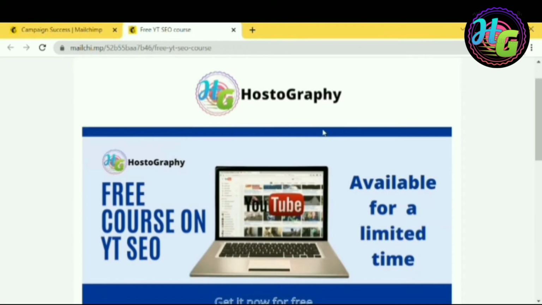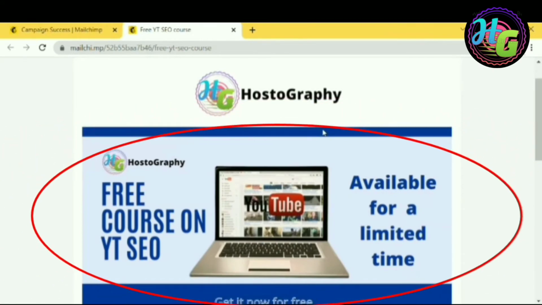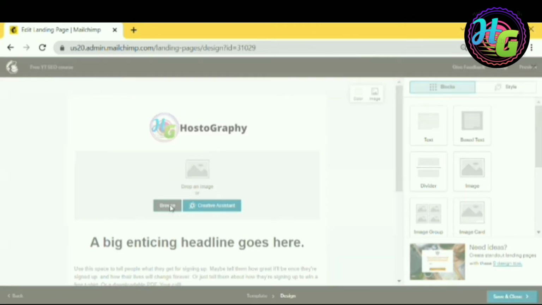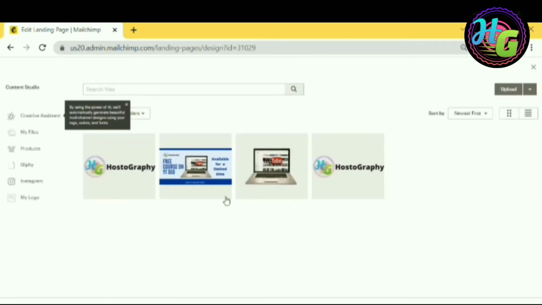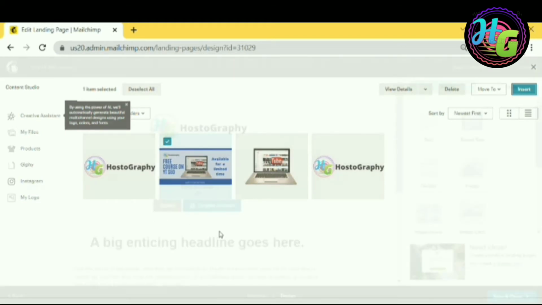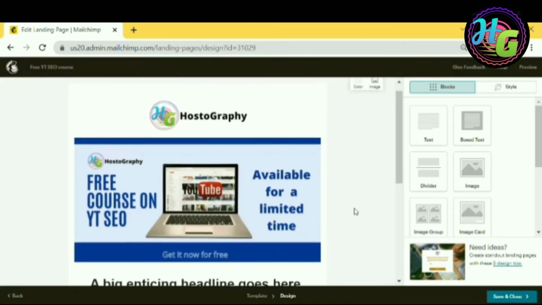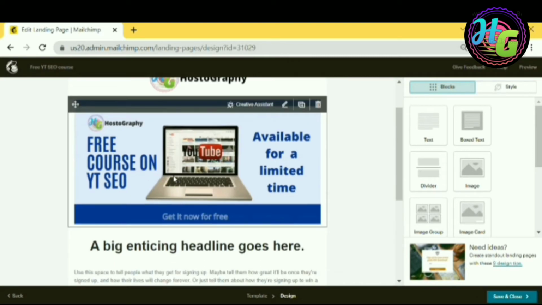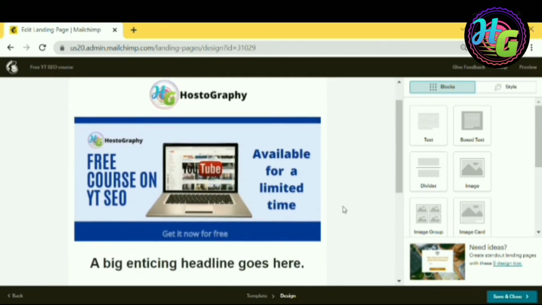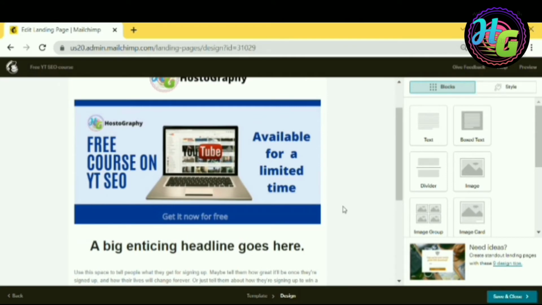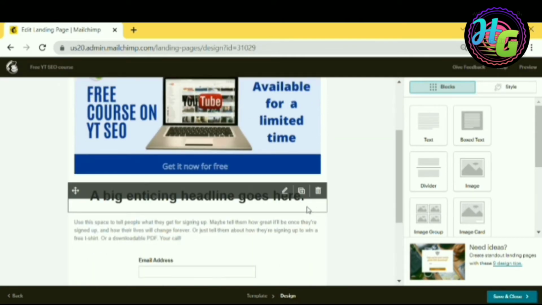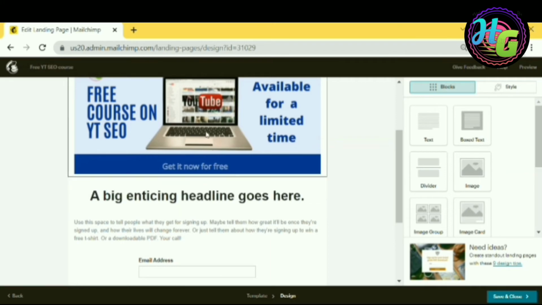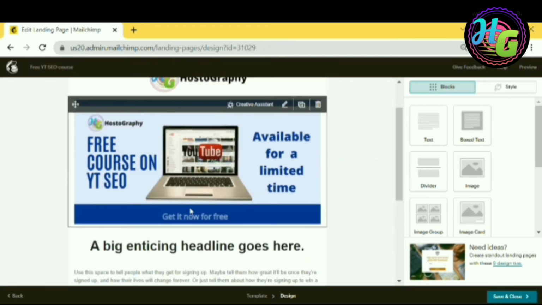So let's start with adding an image here. To add an image, click on this Browse button. Here you can upload the image that you want to use on your landing page. Then click on Upload. Once the image is uploaded, just select the image and click Insert to insert it into your landing page. So, we have already uploaded the image that we need. This is just an image that we created using Canva. You can also create an image or a banner for your landing page. And you can promote your lead magnet in that image.